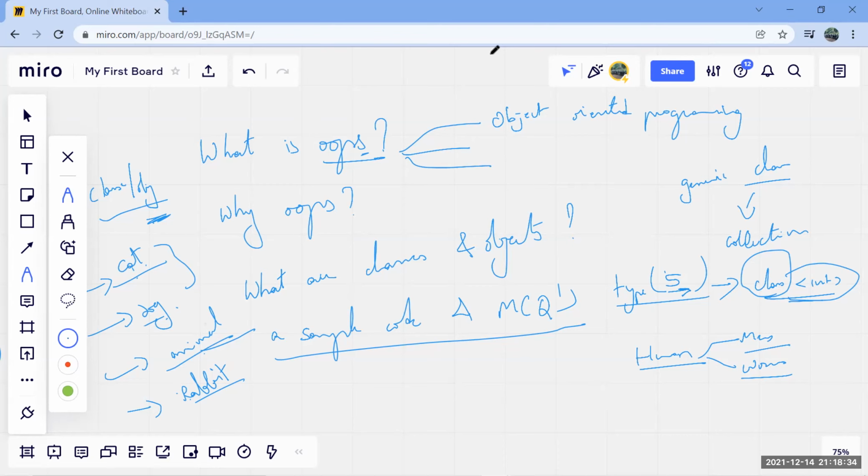Let me just write down here. First step is develop easily. Second step is reusable code. And third is that it solves the problem of creating.